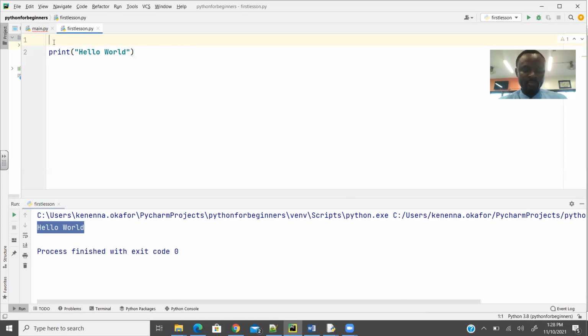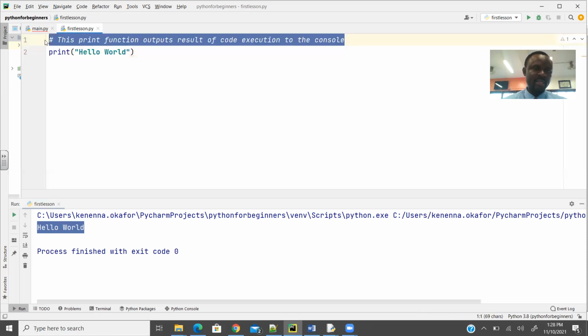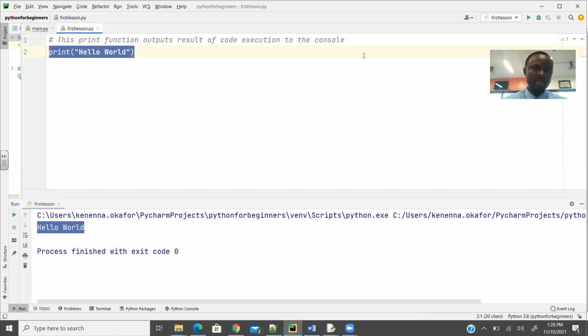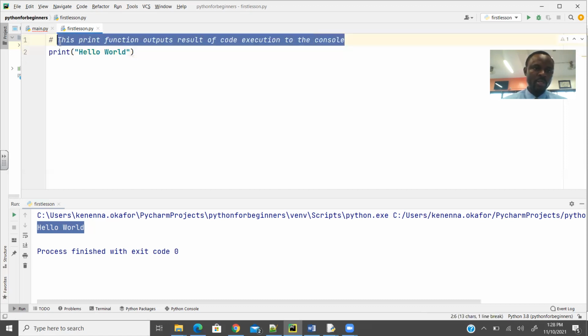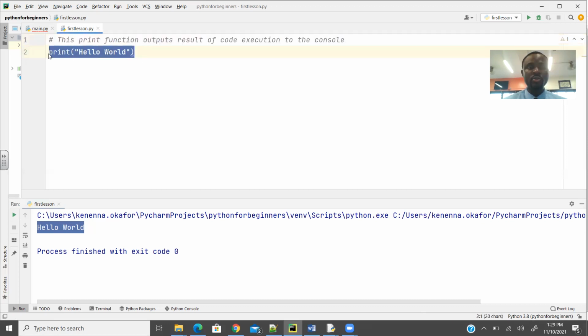So I'm just going to say, now watch guys, hashtag, this print function here outputs result of code execution to the console, for example. So the system will not use this line. It will simply execute this. But someone, a human being who is reading this, understands what this second line is doing, right?